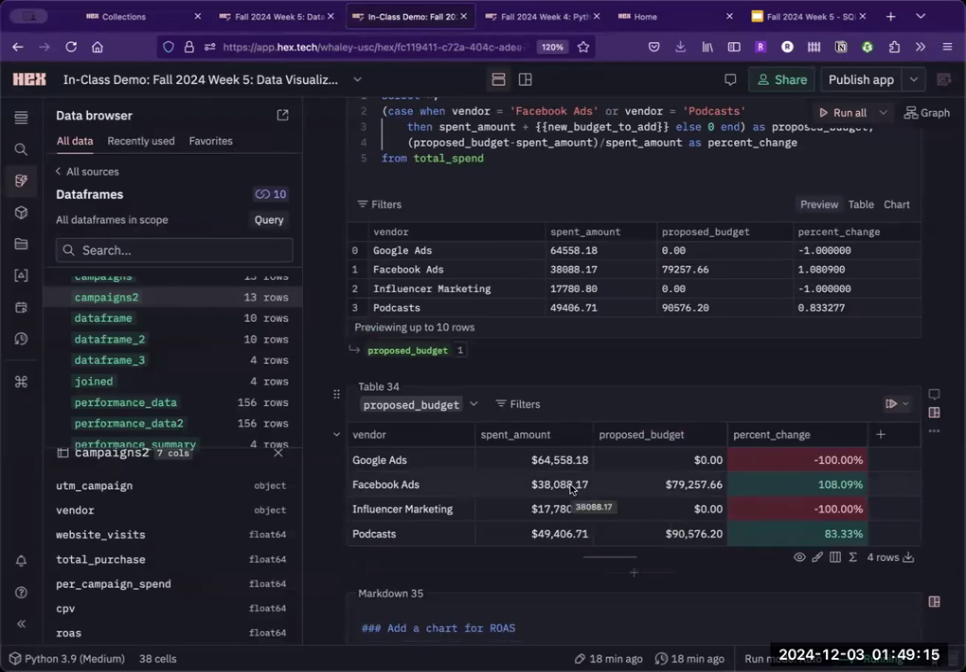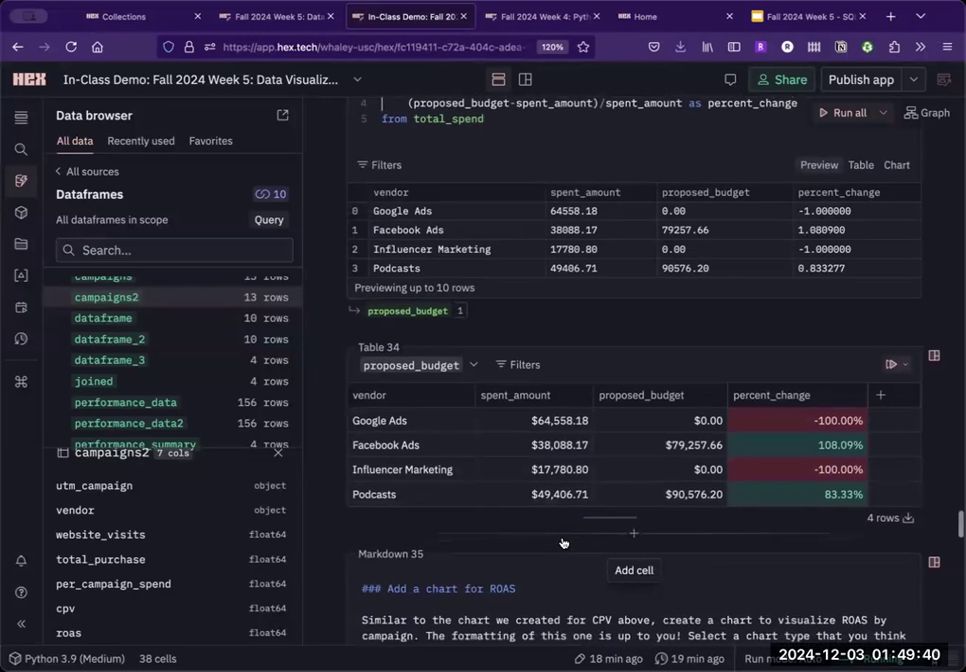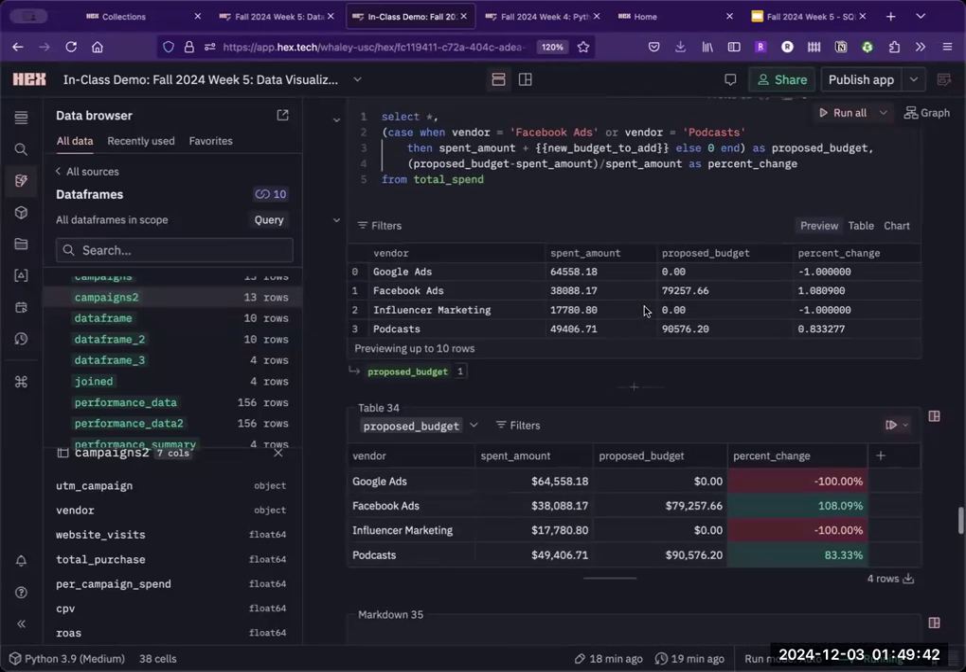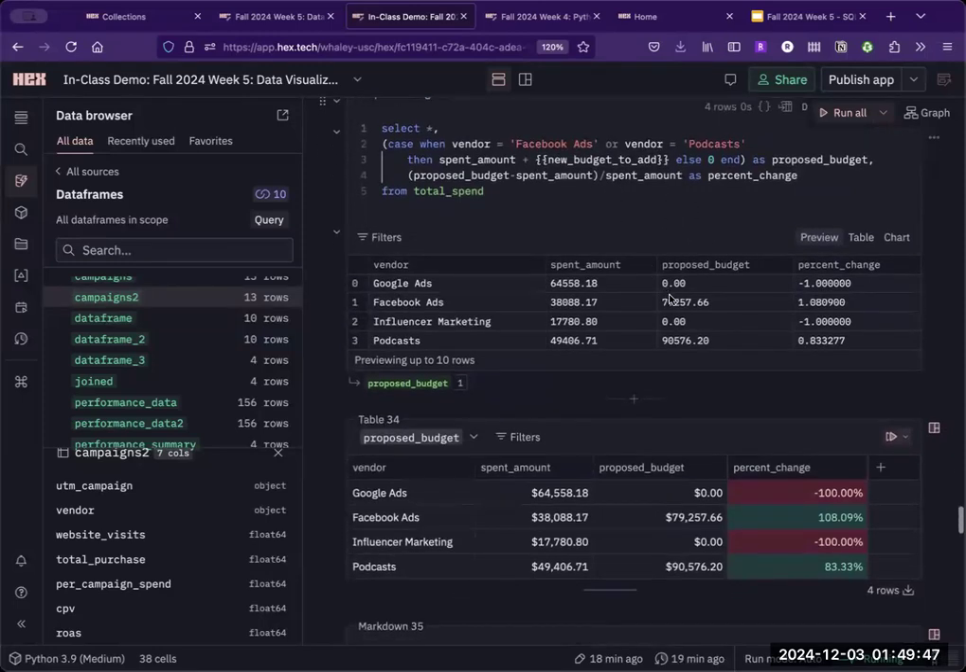Cool. So I can see here, for example, my Facebook ads, the green gives me a good, quick visual cue. Last year we spent $38,000. This year we're going to spend almost $80,000 because it worked so well. So it's a 108% increase in my budget, meaning I'm spending my whole budget again plus an additional 8%. All right, cool. Any questions about our variable, adding our case statement, getting to our proposed budget?